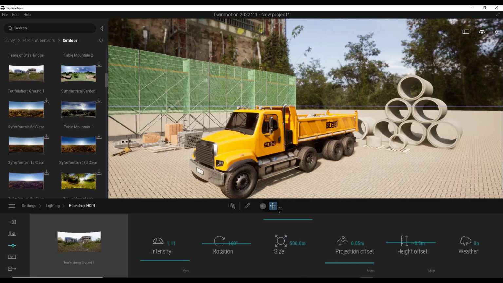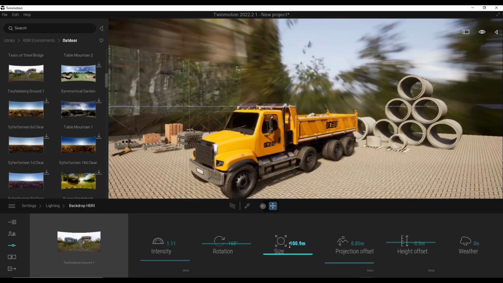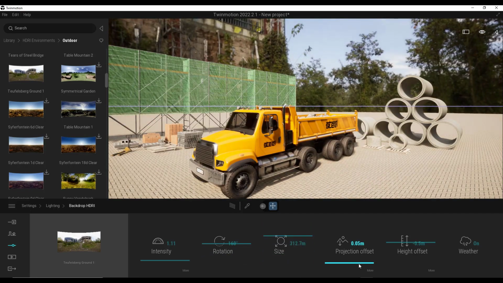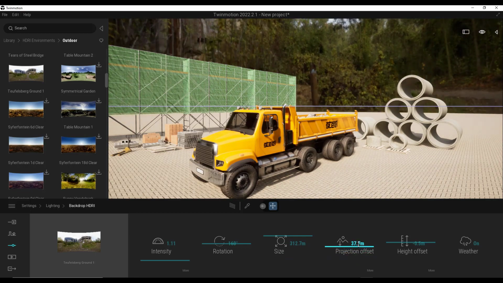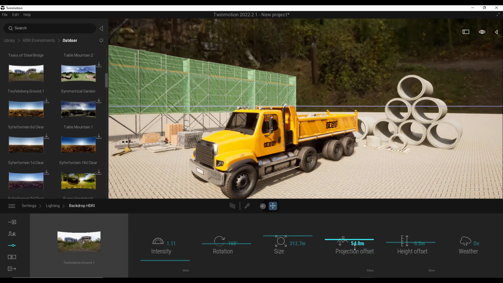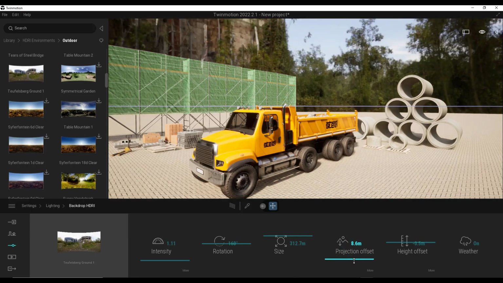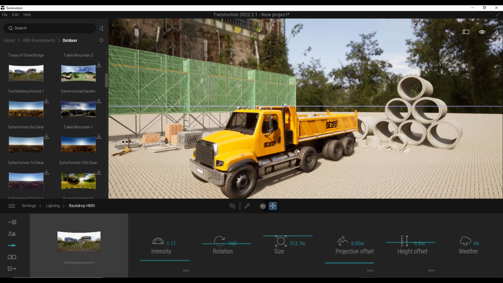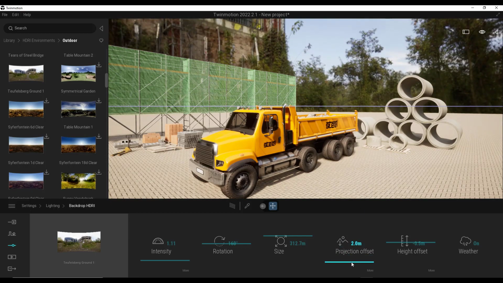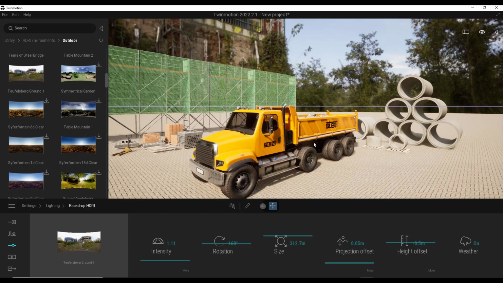And so not only can you adjust the size, which is going to make this go further or closer to your object, but you can also adjust the projection offset, which is going to adjust how high up or how low down this goes from your flat plane right here. So if we drag that down, then notice how this is going to be pretty close to level right here.